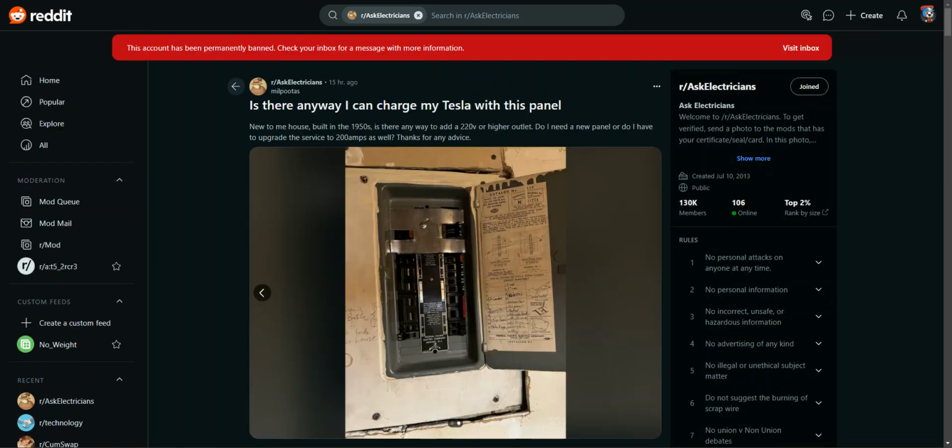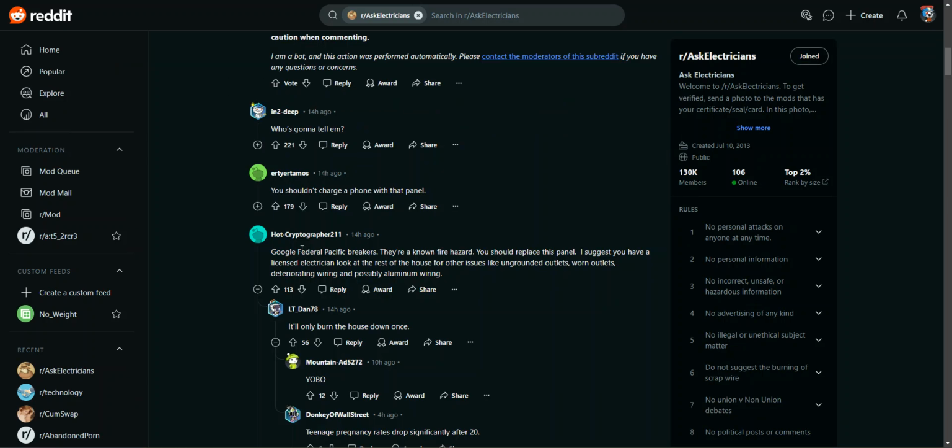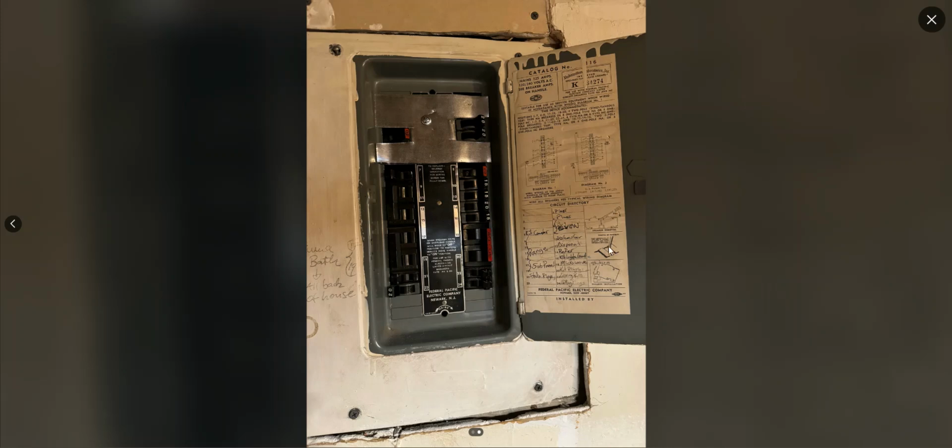She just bought a new house and that panel needs to be removed because it is no good. It's a Federal Pacific Breaker. Oh no, I've heard of those things before. Oh no, I suggest you have a licensed electrician look at the rest of your house. Oh no, the poor dear. But if she has enough money for a Tesla, then she has enough money to replace this. Come on, it doesn't get any bigger.